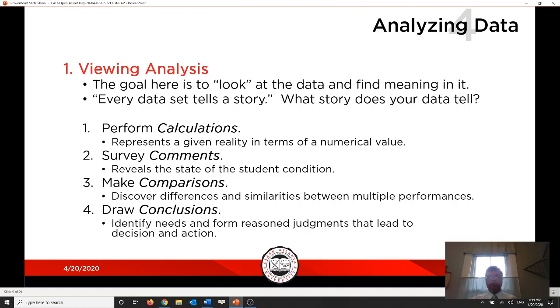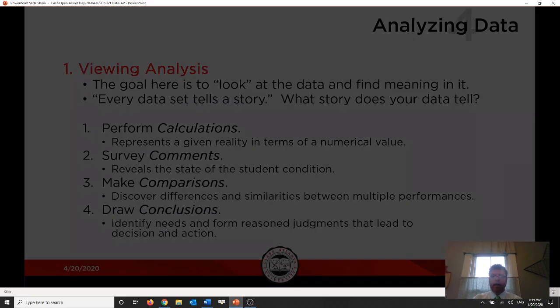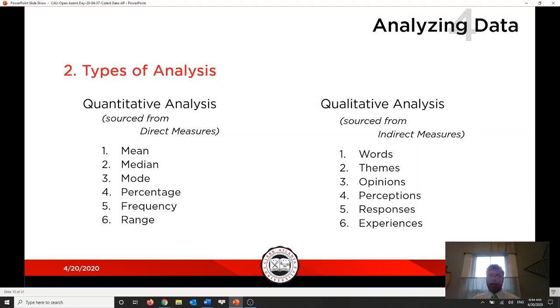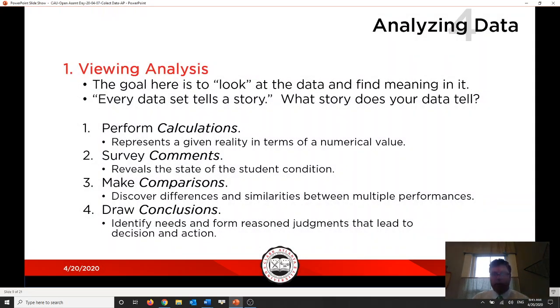Another practice you might use is surveying the comments that you've received and collected from your students. If you're using an indirect measure, a qualitative measure, such as a survey, a satisfaction response, an interview, or a focus group, that relies on the opinions or perceptions of your students, then you want to survey all of those comments and look at the words, look for themes. What opinions are they sharing? What are their perceptions? What are their responses? You're looking for themes, patterns, things that repeat or recur in that collection of comments. That can be very powerful and very insightful as to the story that information is telling you.